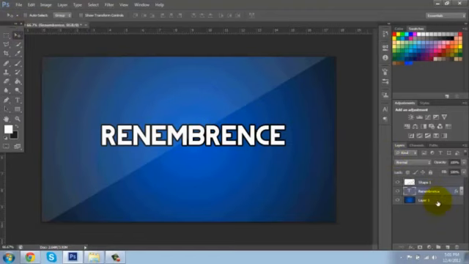So another thing that you can do, and make sure every time you add something new, you create a new layer, because if everything's on one layer, then you won't be able to edit it as much. So make sure you create a new layer for everything you add.